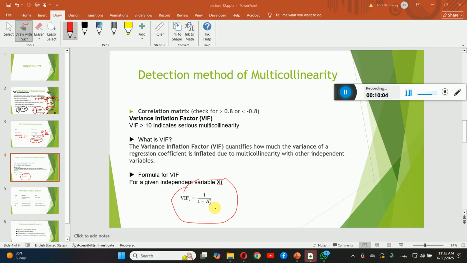If you have an MLRM, dear students, and you have dependent variable y, and you have beta naught, beta 1 x1, beta 2 x2, and beta 3 x3, and an error term. Now our purpose is to regress x1 on the other independent variables. So you should type x1 here as our dependent variable, with beta naught plus, skipping this term, beta 2 x2 and then beta 3 x3.